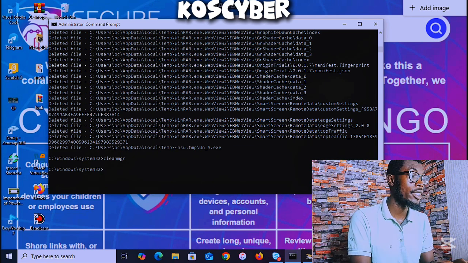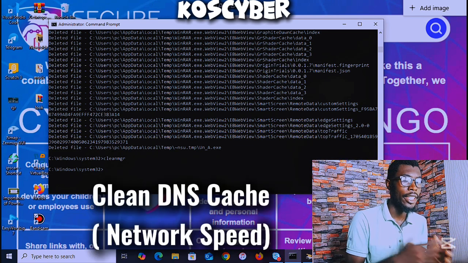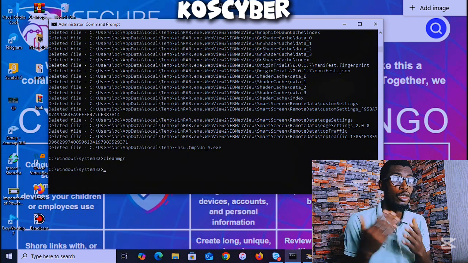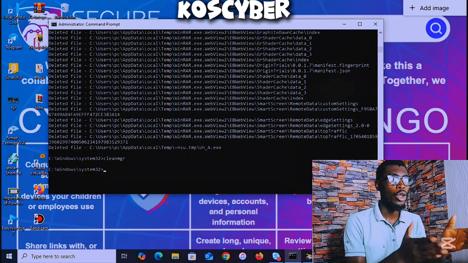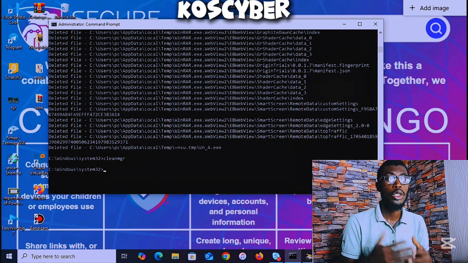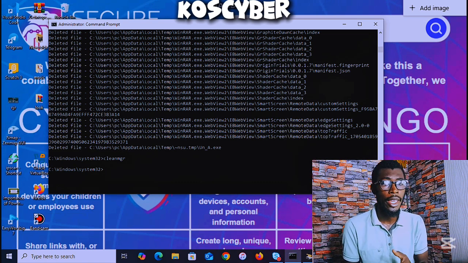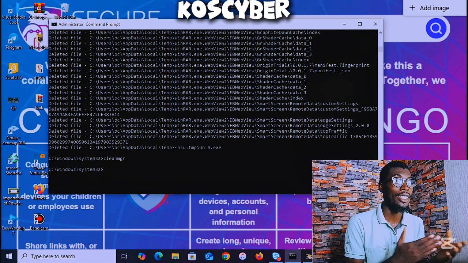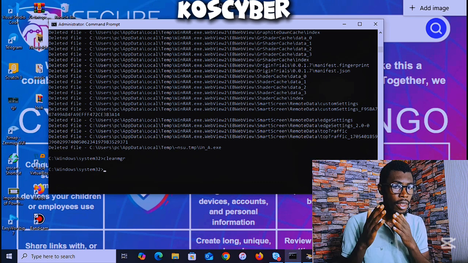Now let's move to the next thing, which is to clean the DNS cache. This will help you to speed up the network, whether you are using Wi-Fi or whatever else. When you connect to your PC, this will help it run faster. And whenever you search something on the internet, the speed at which you get your result will be very fast.